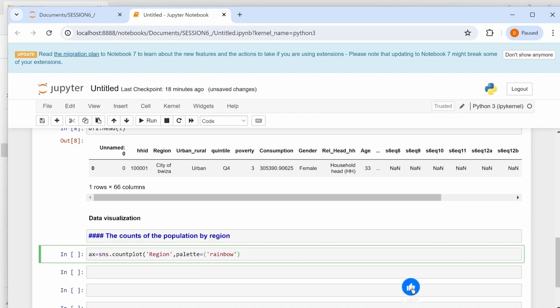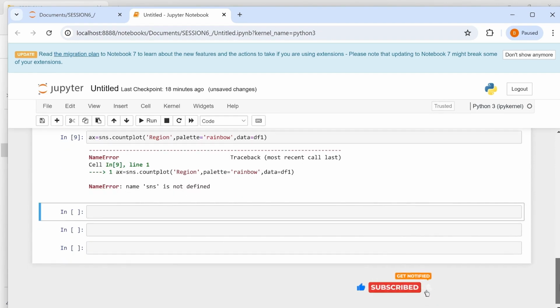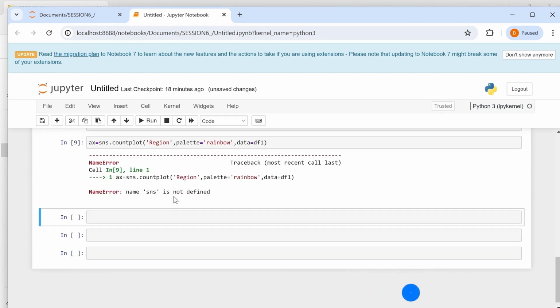Here, no brackets, comma, and then another argument is data. Data, you bring your data frame. Then run. Okay, the error message here: name SNS is not defined.